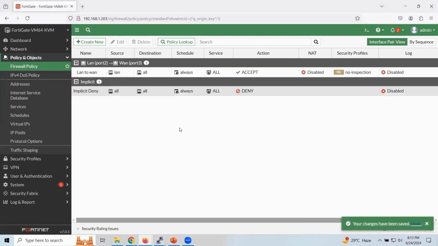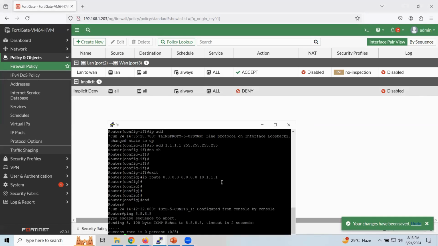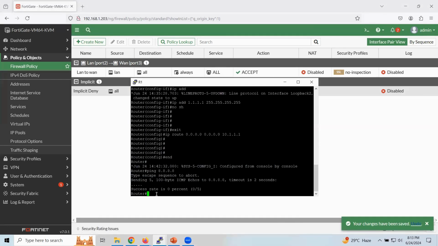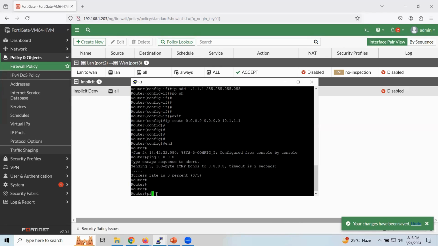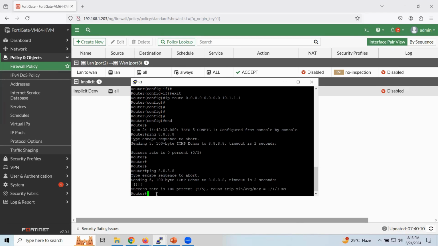Let's select accept, apply. Let's go to R1. Ping. So as you can see, we are unable to ping, right?